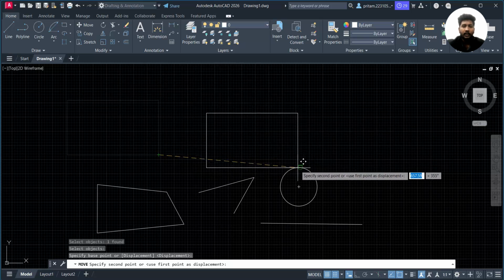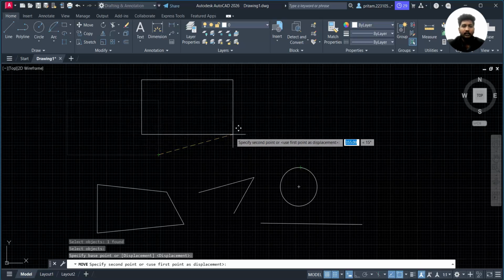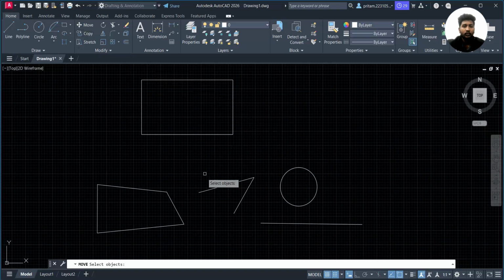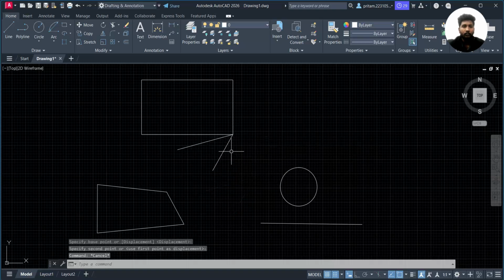I can place it anywhere, on the tangent of this circle also. Basically like this I will move it here. You can see that I have moved it. There is a simple command for that. Every time we go to move, then we choose the line or polyline, and press enter. Then we choose a base point, then drag wherever we want to move the object. Without doing that, there is a small shortcut for it.